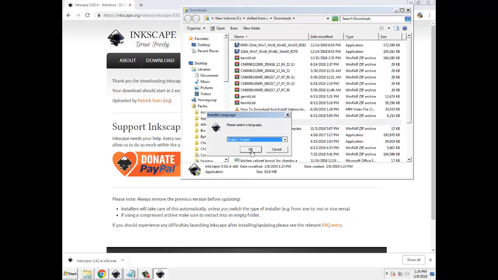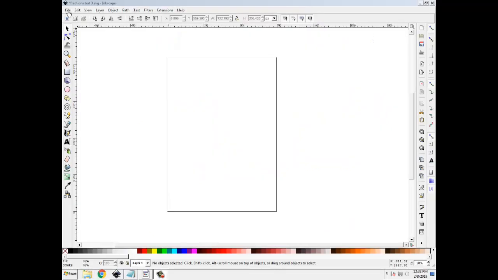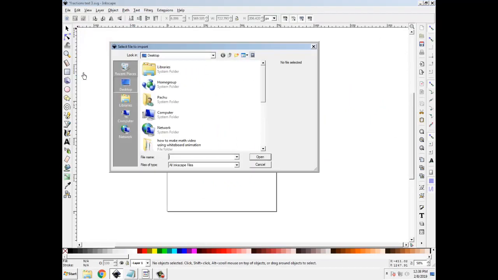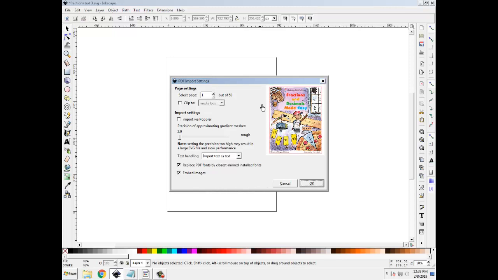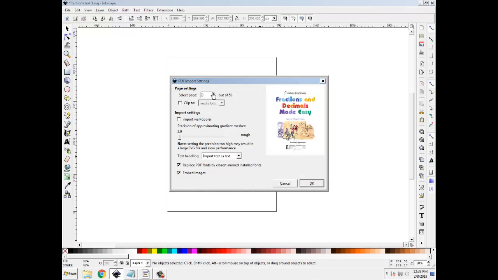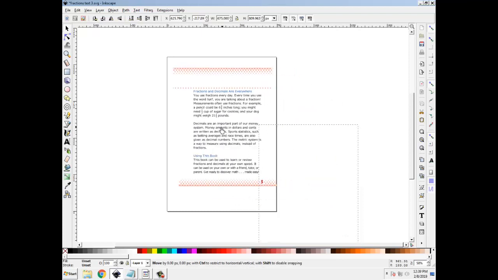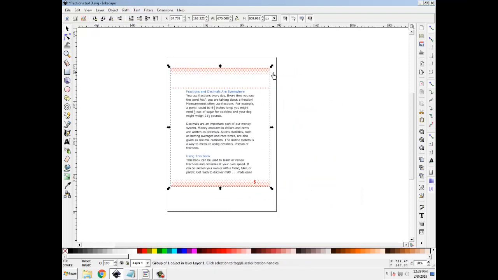Once the download is complete, open the program and click on File menu. In the drop-down menu, click on Import. First import PDF into Inkscape. Select the page number that you want to use in whiteboard animation. Open it and drag it to the workspace. Align it to the desired size.